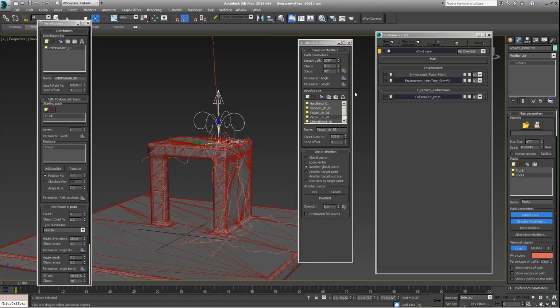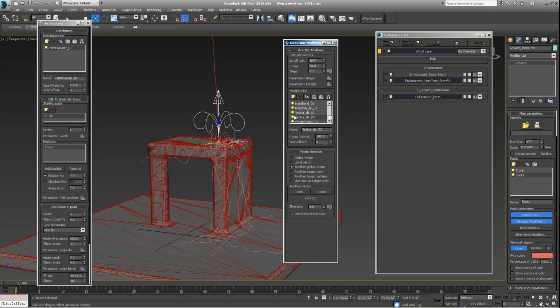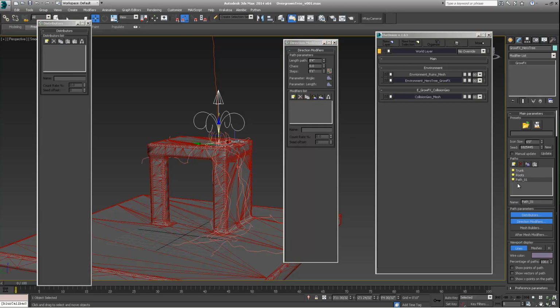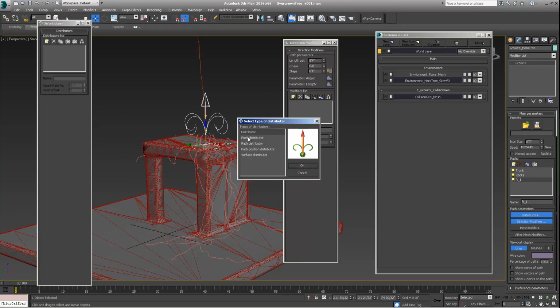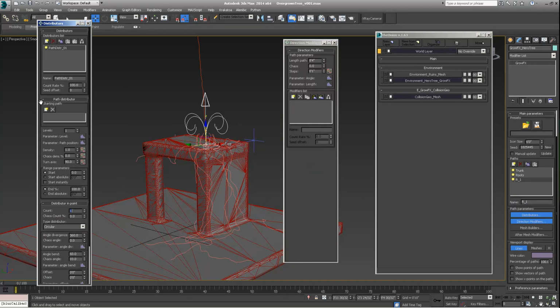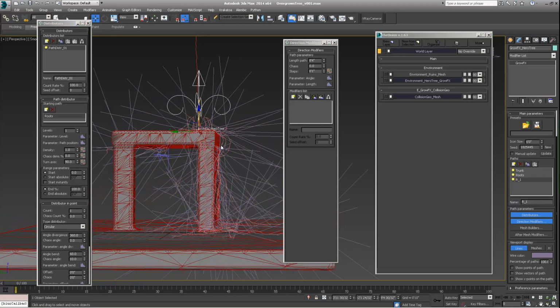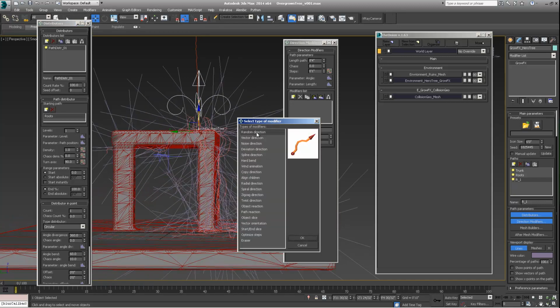So now I've got my first root system, and what I'm going to do is copy my object reaction and make an R1. This is a root subsidiary 1, and I'm going to create a path distributor and put it on my roots, and it's going to do all sorts of funky stuff. Give it a random direction.